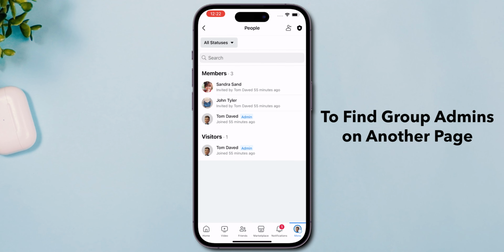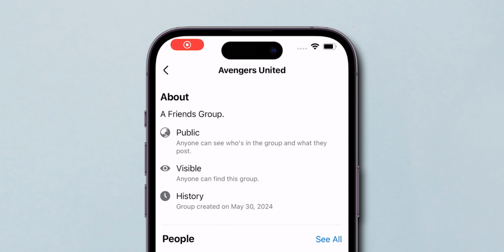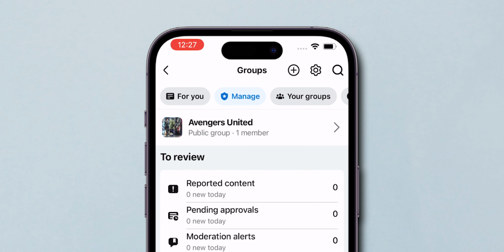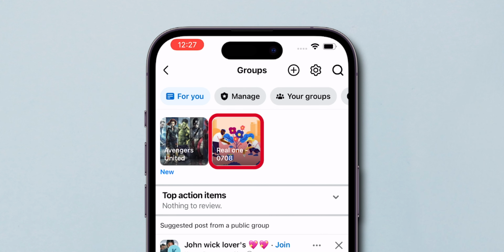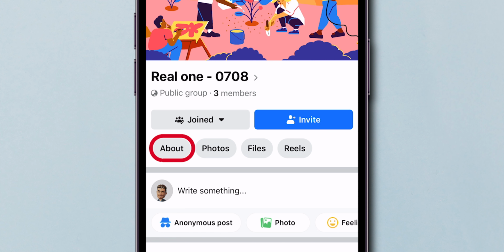To find group admins on another page, tap back to return to the main menu of the group shortcut. At the top left, click on For You. Choose any group for which you want to find the admin. Then look for the About option.